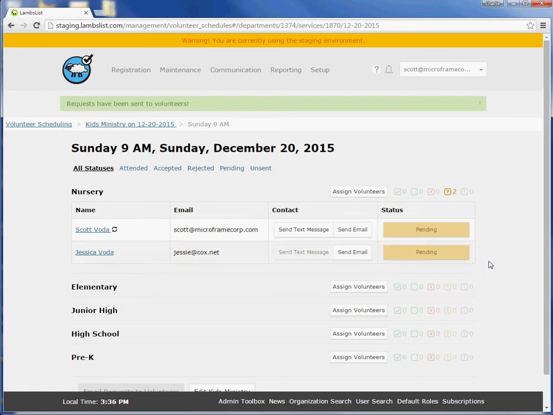Now, once they respond, whether they say yes, I'm available, or no, I'm not available, you'll notice that this is showing the question mark for pending. If they say no, it will go to the X and show that they have declined. If it says yes, it will go into the green option and show that they have accepted.